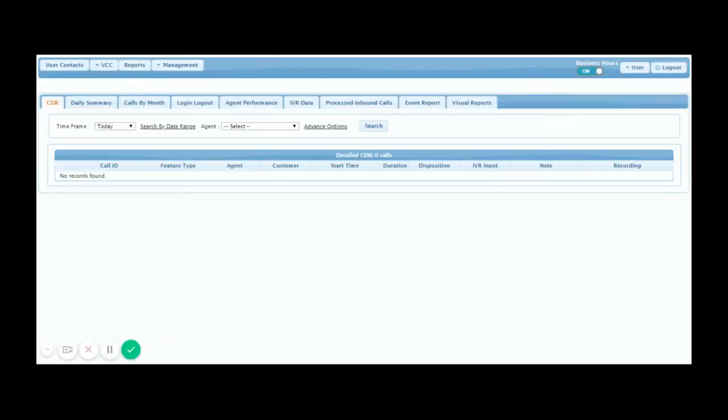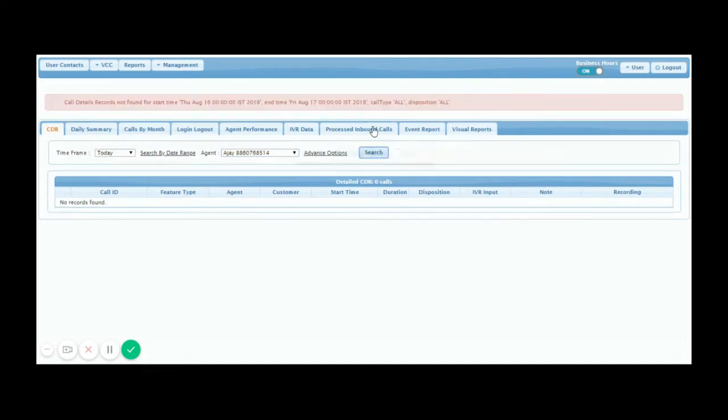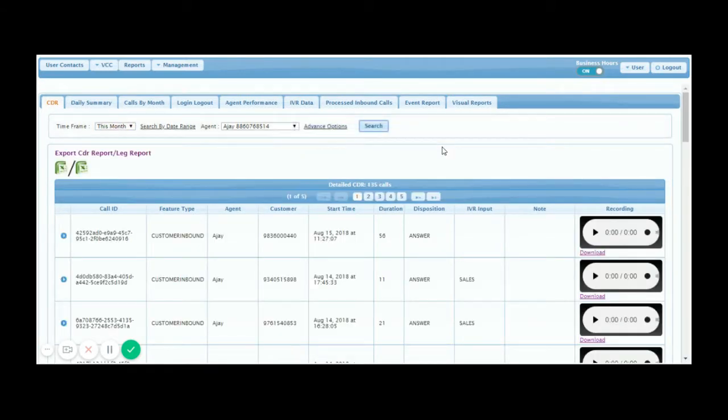So from here we will quickly jump onto reports. The CDR call detailed report. If we have to quickly check the report for a particular agent, we will just check it for this entire month. And here you can see all the details pertaining to daily call records. Here the agent name comes in, and of course whether it was an inbound call or an outbound call.